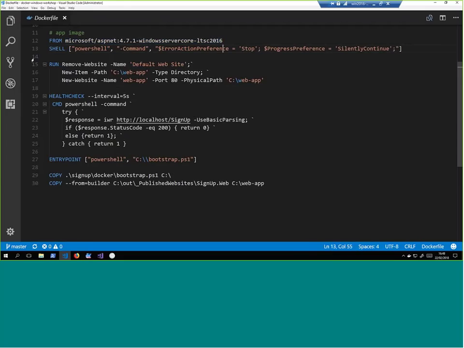So the language is the same, and I'm going to start from a specific version of Microsoft's image with ASP.NET installed. Then I switch to PowerShell so I can run PowerShell commands in the rest of the Dockerfile. In this run command, I'm just running PowerShell scripts: a command to remove the default website, then I create a directory, which is where my web application content is going to live. And then I'm creating a new website, giving it a name, specifying the port that it's using, and specifying the actual directory where the content is going to live.